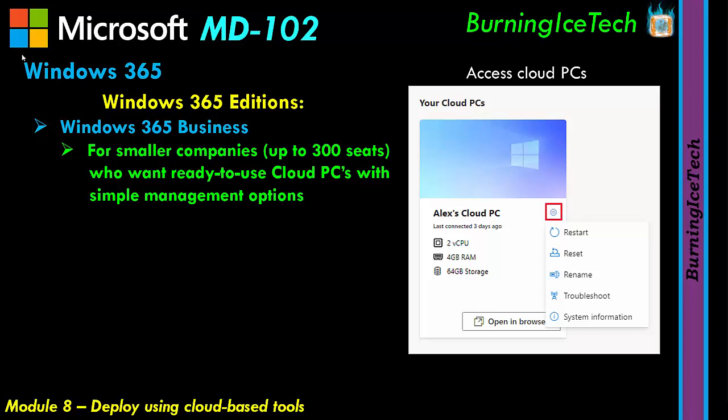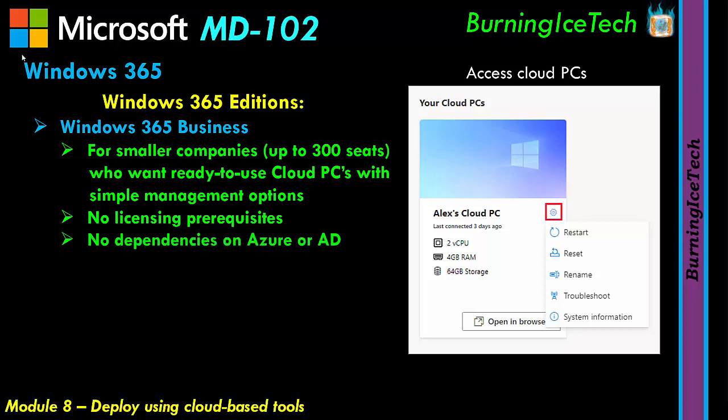So it feels a lot like platform as a service, in my opinion. There are no licensing prerequisites needed here. I mean, how nice is that? That's going to save you a lot of time. No dependencies on Azure or Active Directory. Yeah, so you don't even need Azure for this, or at least, so they say.